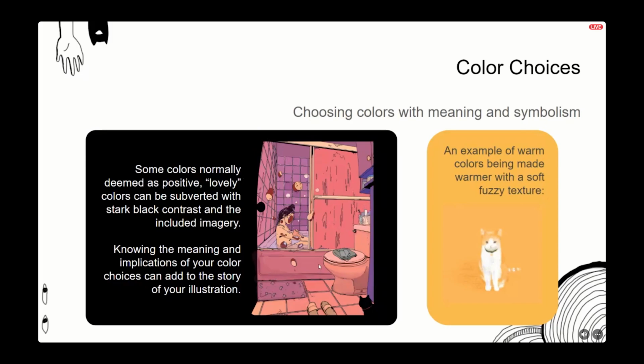So knowing the meanings and implications of your color choices can add to the story of your illustration. I chose a pink purple-ish look for this illustration here, mostly because it was a slightly gory concept. Even though there's no true blood exactly in this, there is flesh. It's also not clean. There's hair on the floor. The shower door is grimy. And yet it is pink.